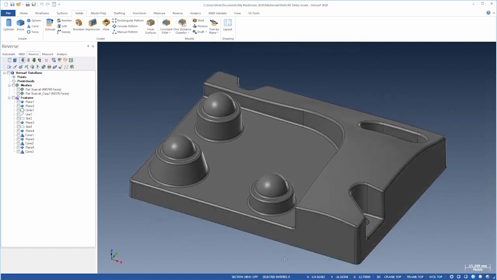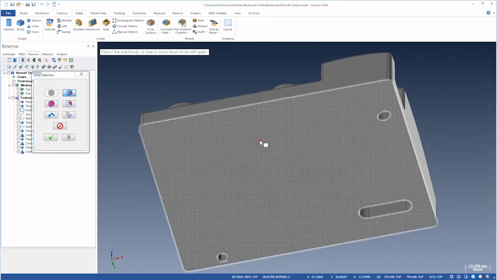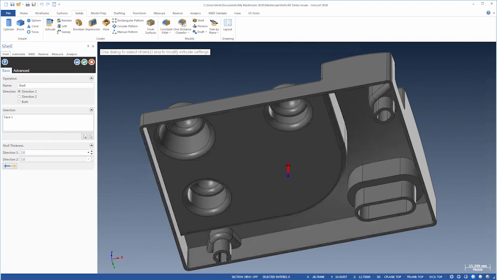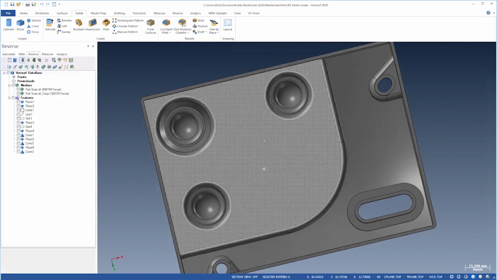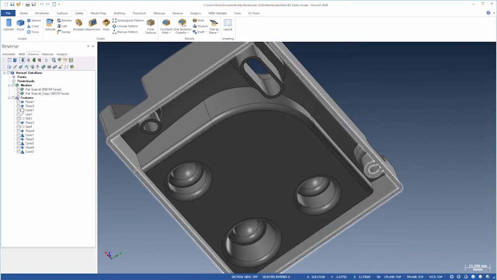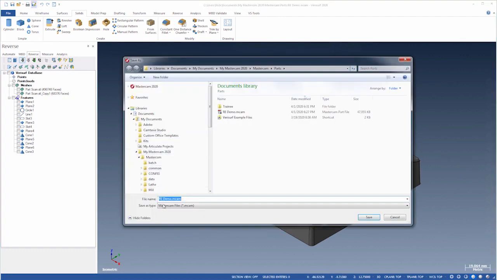We'll perform one final step and create a shell of the solid so we can 3D print it. We'll choose Shell, select the face we want to keep open, and set the thickness. Let's have one final look at the completed model. The result of our work is a parasolid, which we can export to a variety of file formats.